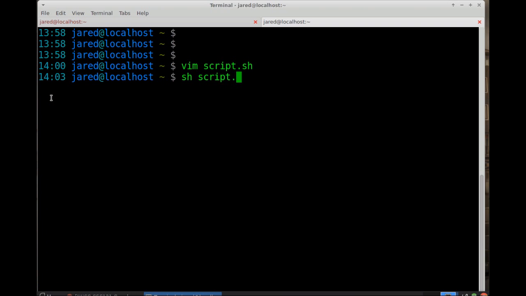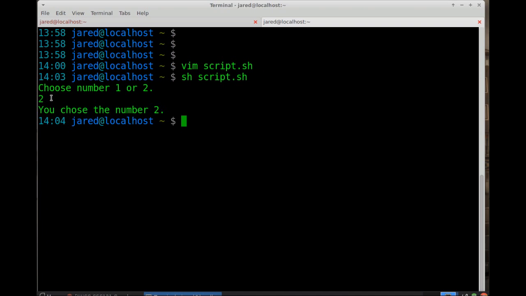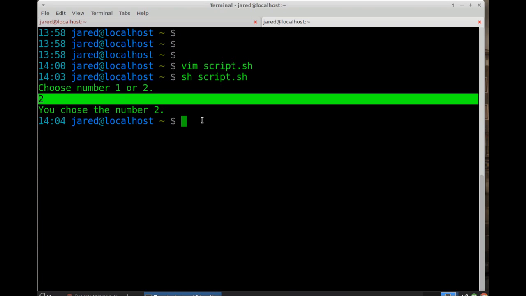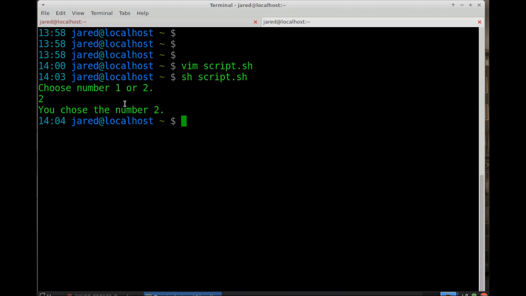So I'll type this in script. It says choose 1 or 2. Well, let me choose 2 because we know that's kind of what we want. You chose the number 2. So what it did was it echoed out this command. It put those words on the screen with echo. Then it stopped with the read command and allowed me to type something in. That's what read does. And I typed the number 2, which was represented as A. And then since I typed 2, it says you chose the number 2.